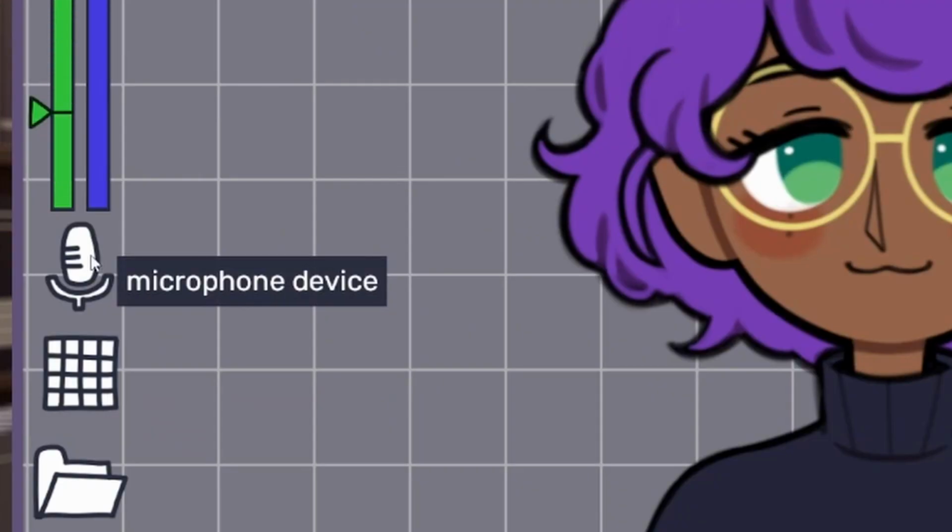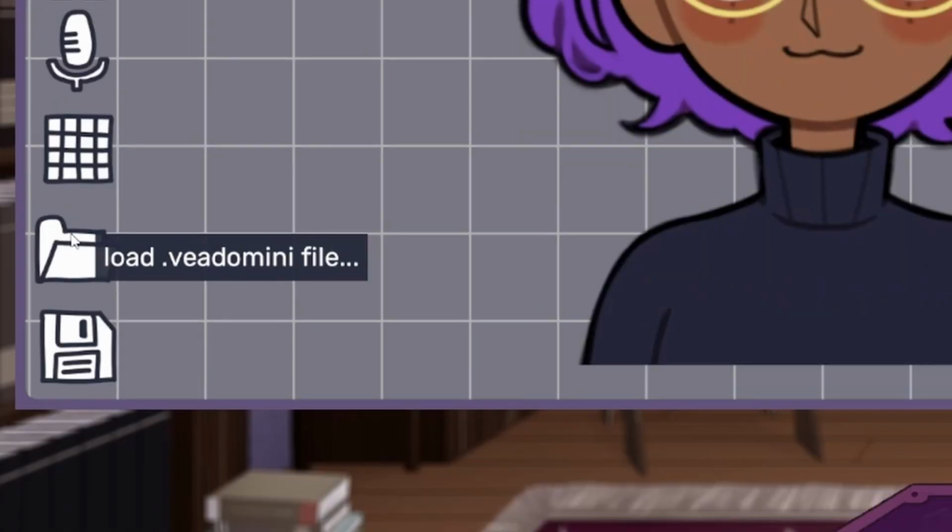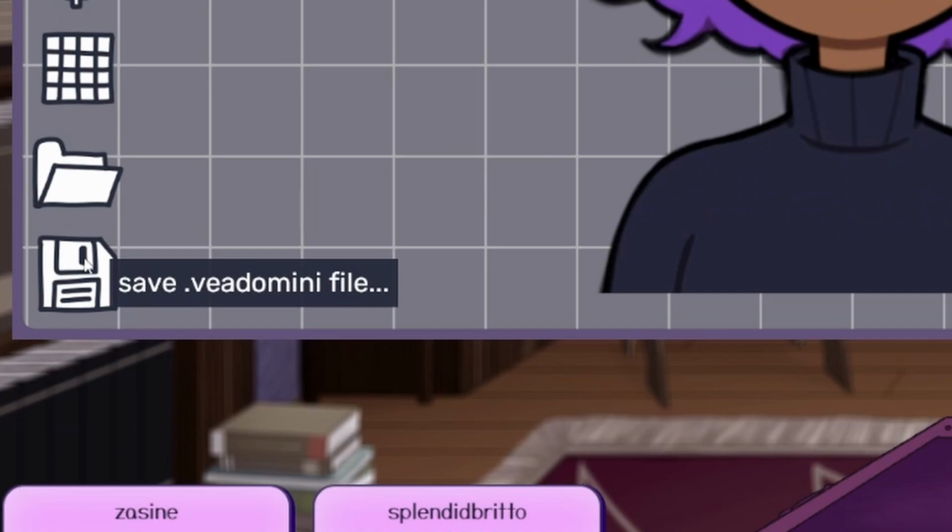Below that, we have the option to switch microphones. So you can pick any input device going into your computer. Below that, we have this waffle button, which lets us change some of our display settings. This folder allows you to load previously saved Veadotube Mini files, which is great if you're switching between PNGtubers on the fly. And then the last button allows us to save our settings into a Veadotube Mini file so we can load them again later.